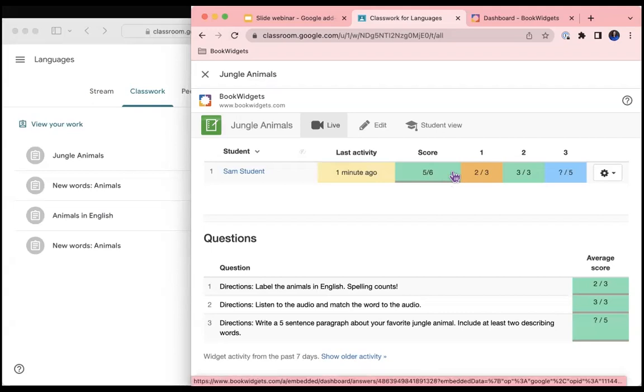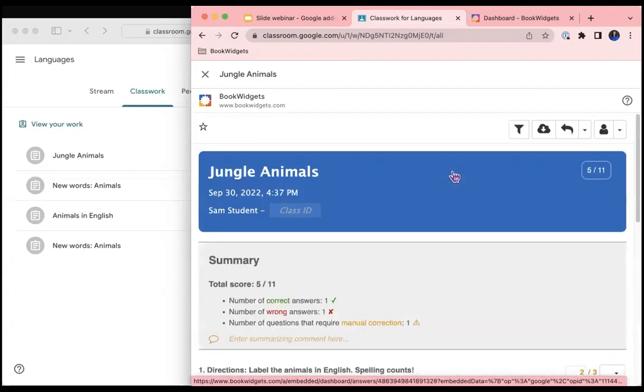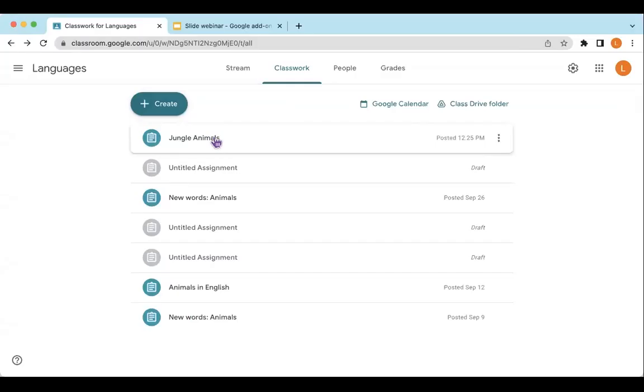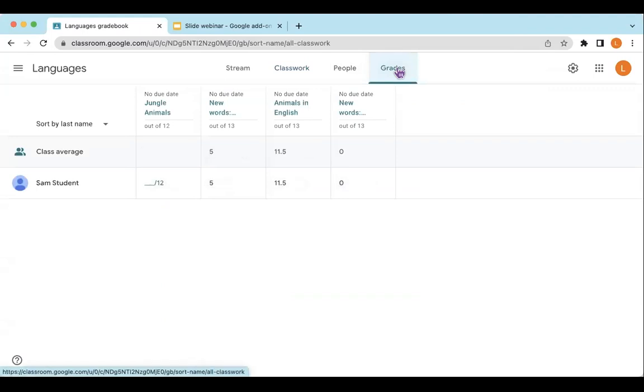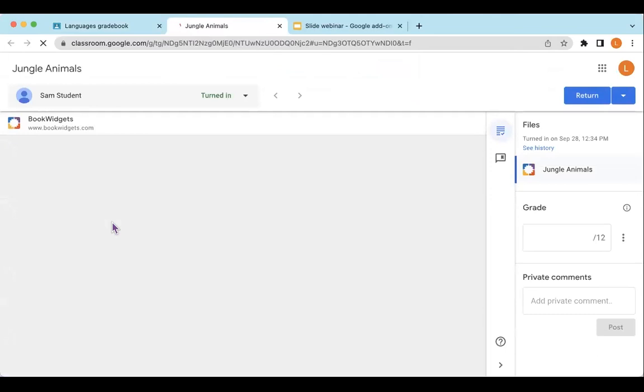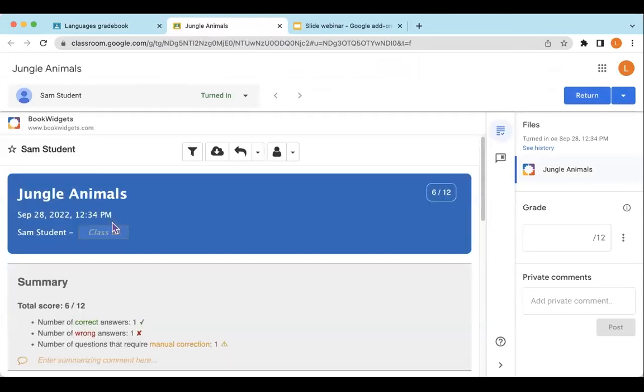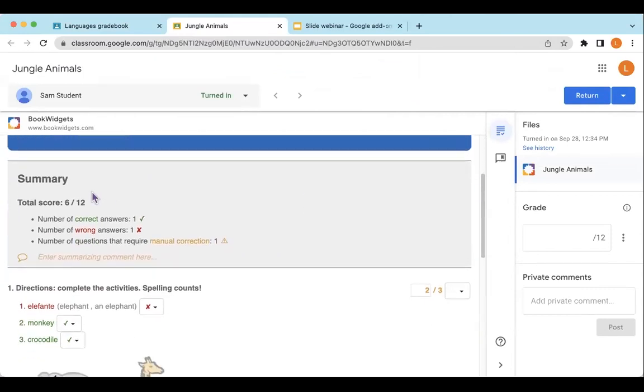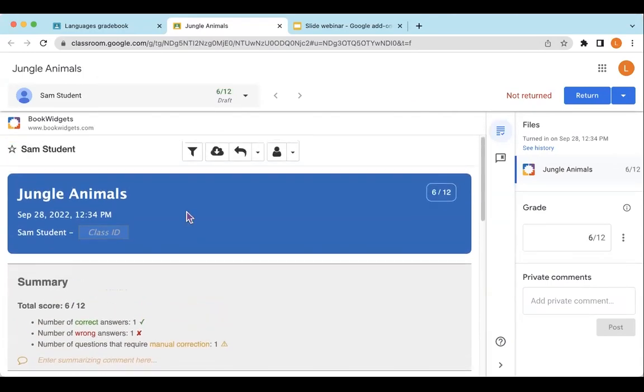So I can then go in, and if I need to turn in Sam's work, I can do that as well. Here is my classwork, Jungle Animals, and I'm going to hop over on into grades. Now with grades, I can see that Sam has turned in his Jungle Animals, and I'm going to take a look. So the same process that you do inside Google Classroom, we just have that BookWidgets activity here. And I can see that Sam has a 6 out of 12 on this assignment. But like any good teacher, I'm going to go ahead and take a look at his work and see if I want to make any comments or add anything.